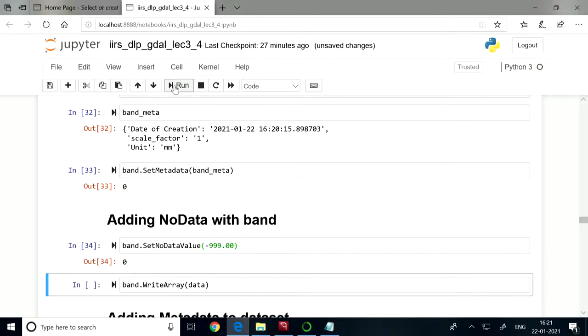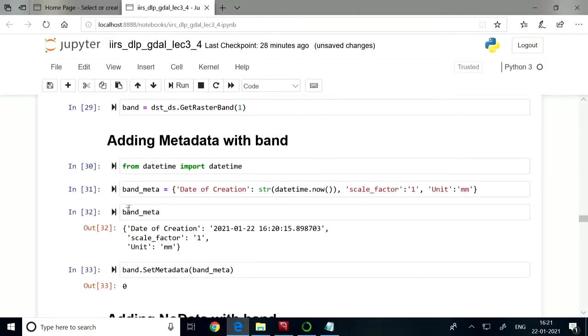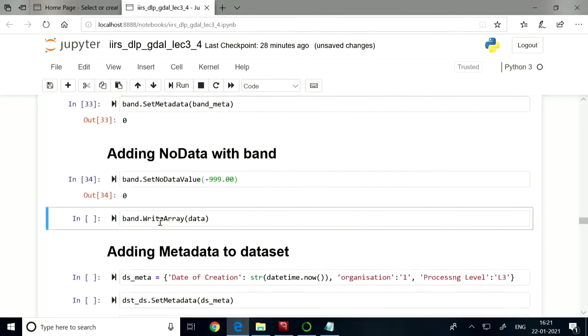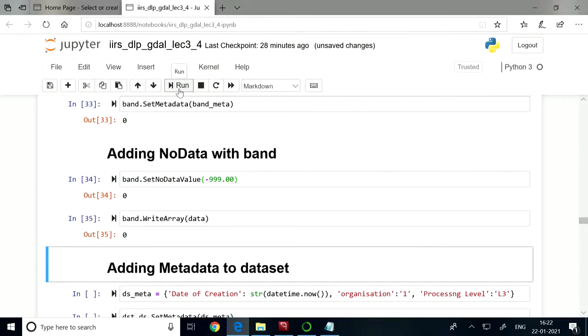Now this is done. We have fetched the band, set some metadata into the band, and set the no data value. Now it is time to write the data. Our data is available in the data variable. This is a two-dimensional NumPy array. Similarly, like yesterday when we were reading, now we have to write. So band dot write array, and pass it the two-dimensional NumPy array. Band dot write array will write the complete NumPy array to the band.